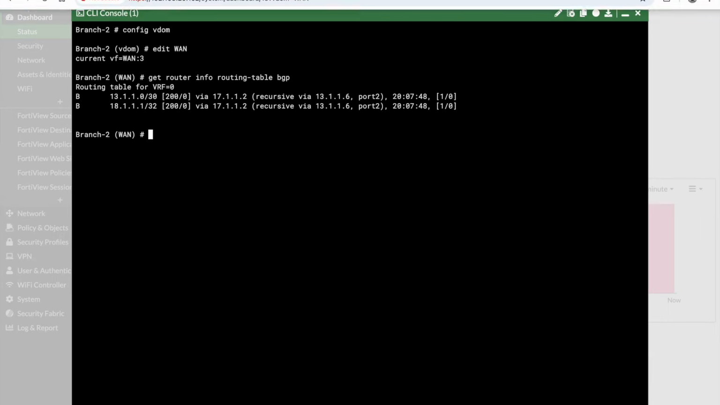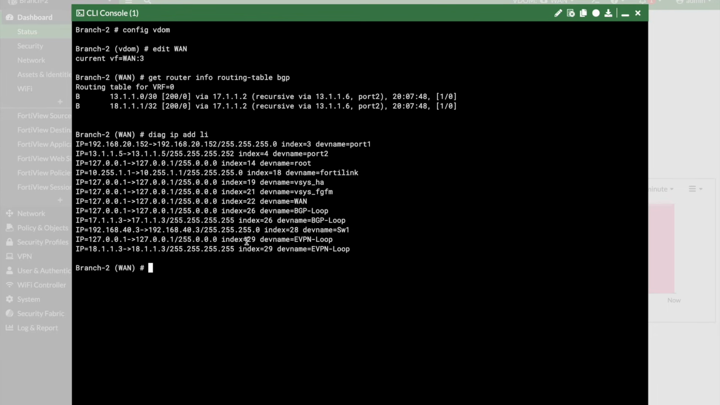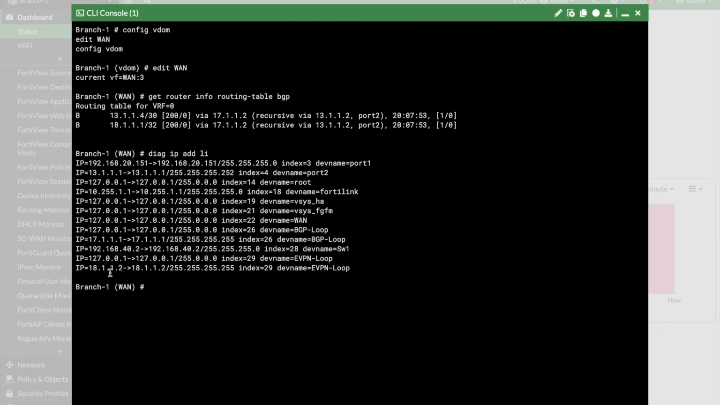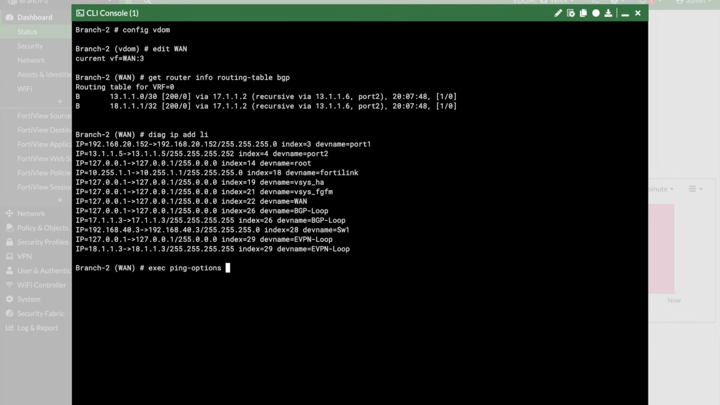Now, if I look at the IP addresses here, diag IP address list, I can see that my VXLAN is that 40.3, and on this side, diag IP address list, it's 40.2. So let's see if those two can ping each other. Execute ping dash options source 192.168.40.2, and we'll do the same on the other side. Ping dash options source 192.168.40.3.